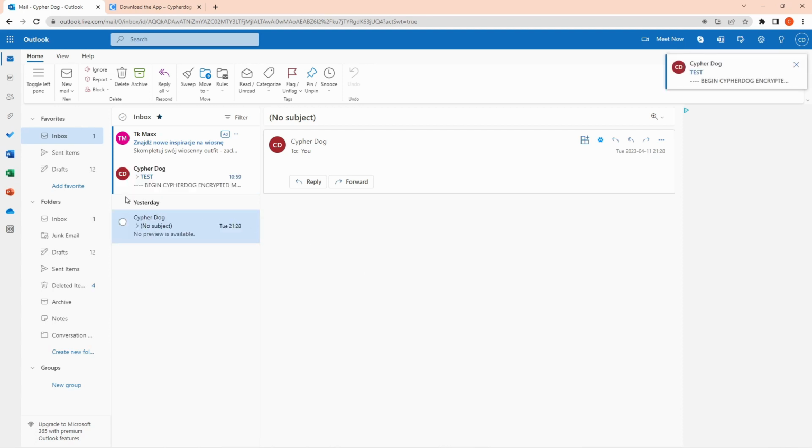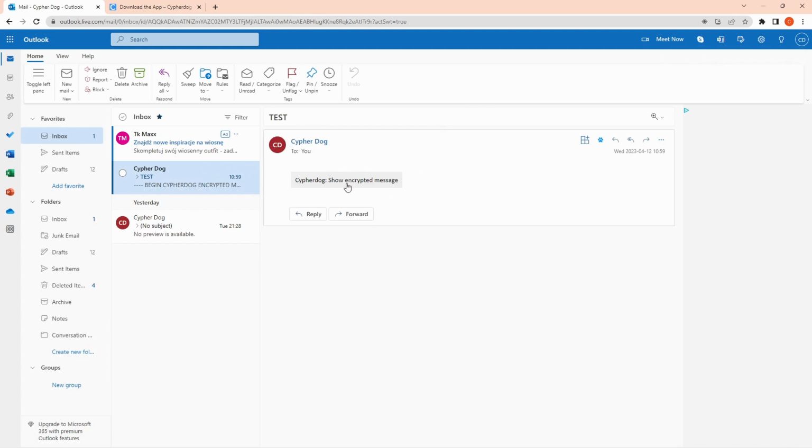There we go. And now let's click on the email and you'll see here it says show encrypted message. So if we click on that, it will decrypt the message for us and now we can read the encrypted message. So that's what the receiver will see. It's very simple, very easy to use.